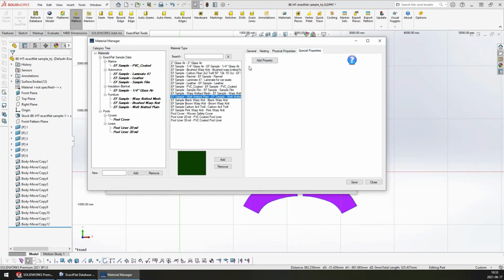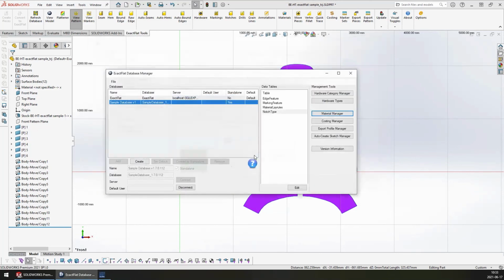Our last tab, Special Properties. These aren't used by ExactFlat. These are simply for informational purposes only. If you want to add a custom property to this material, perhaps you want to include the vendor contact information, you can do that using the special property, but again, these aren't actually used by anything in ExactFlat. Once you've finished making changes or creating your material, click the Save button, and this will update the database with the changes you've made.